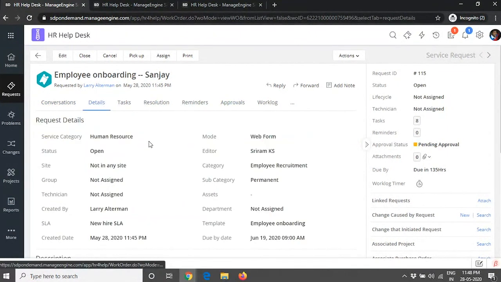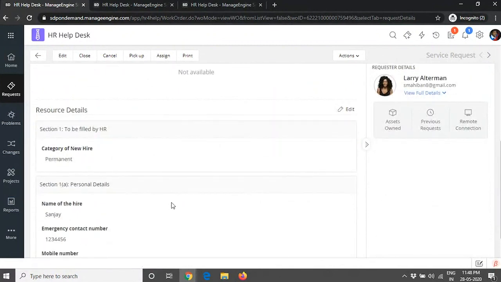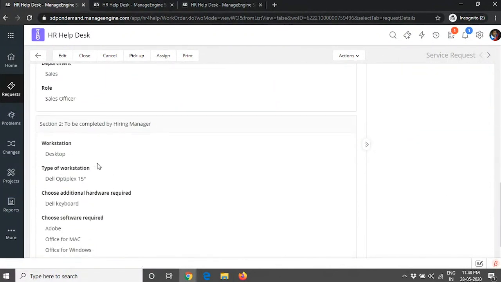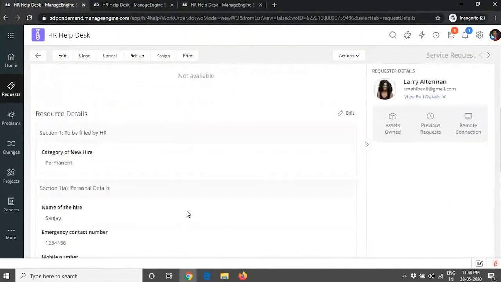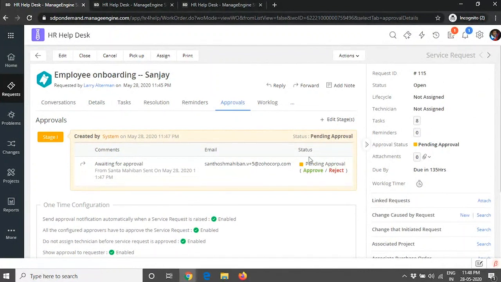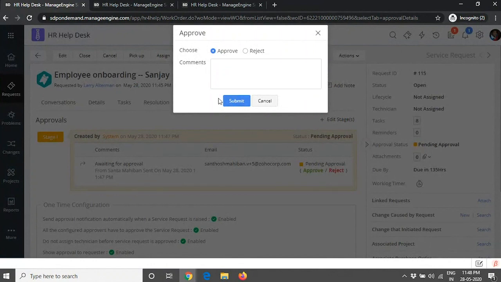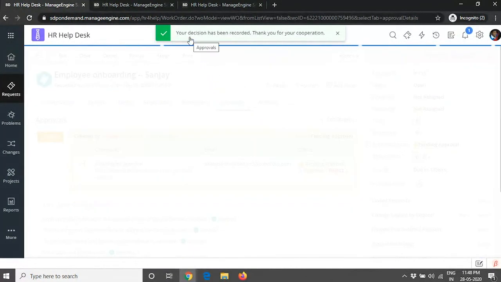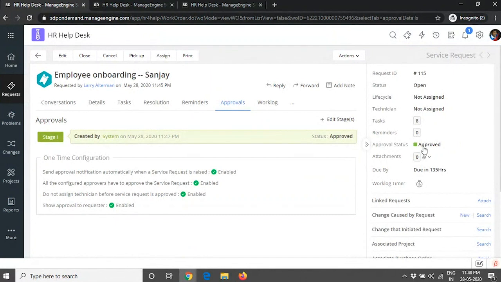Under details, you'd be able to see that all the resource information is being populated right now, the office location and the workstation detail, etc. And under approvals, you'd see that an approval is waiting from me. So I can either choose to approve or reject. And as and when I click on submit, that's going to change my approval status from pending approval to approved, right? So this is the way you create a service request and take care of approvals in your onboarding process. So how does this happen?